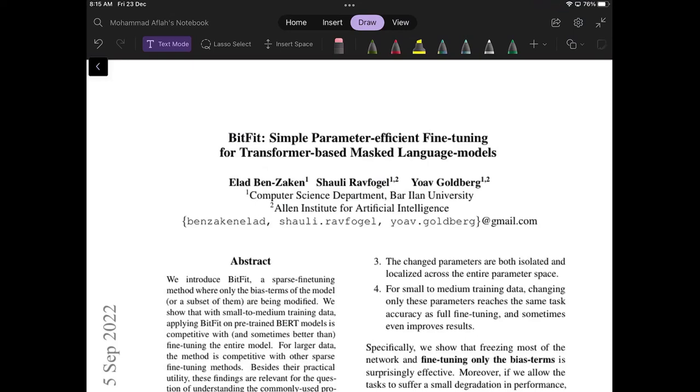Hello everyone. So in today's video, we are going to go over this paper titled BitFit: Simple Parameter-Efficient Fine-Tuning for Transformer-Based Masked Language Models. I came across this paper when I was going through another paper on skill neurons, and this paper was referred to in one of the experiments.